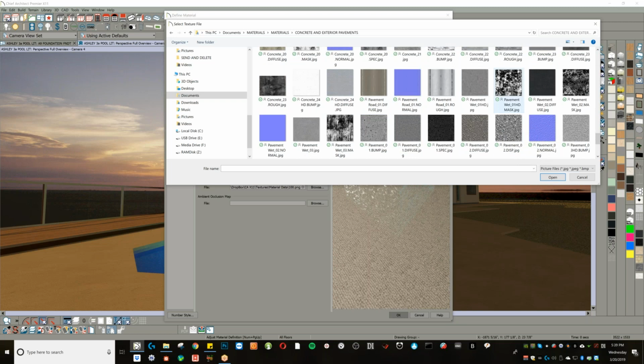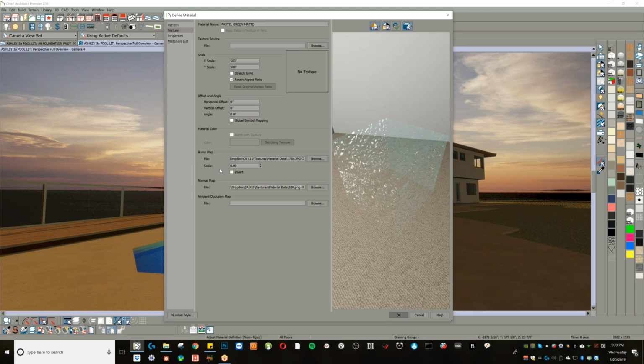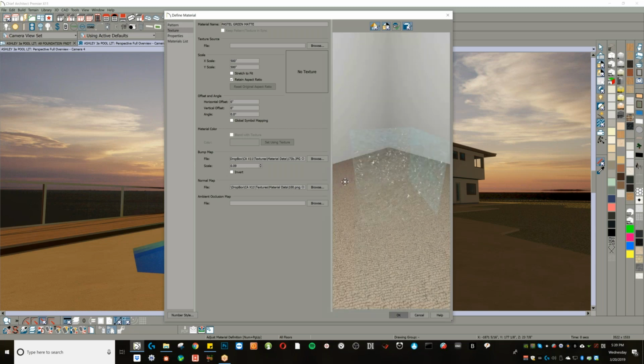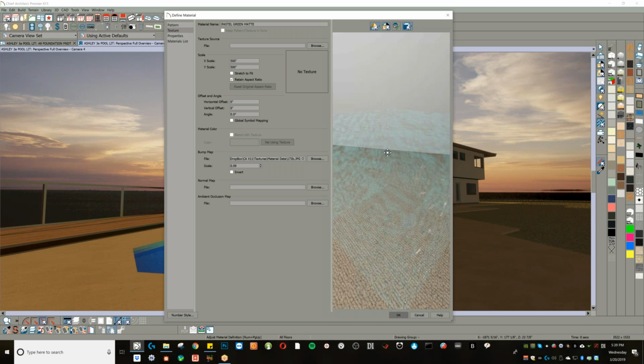Eventually I'll have a way to host these things so that everybody has access to them. Right now, I've got so many materials, it's impossible to upload them all. So I put something with a lot of wavy movement into the bump map, and I put a pretty high scale on the bump map. And then the normal map, without the normal map, I lose all those highlights.